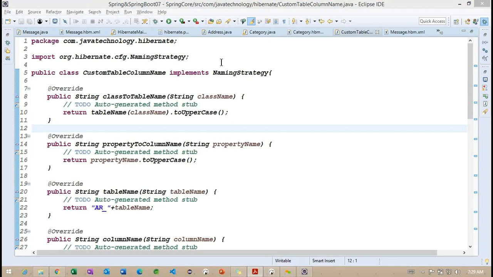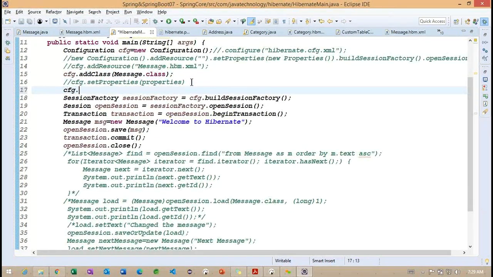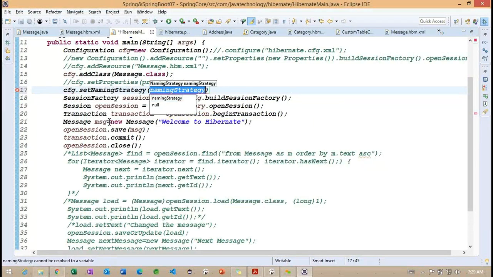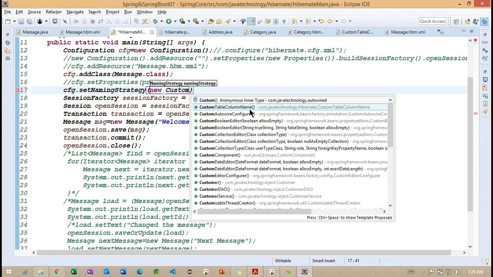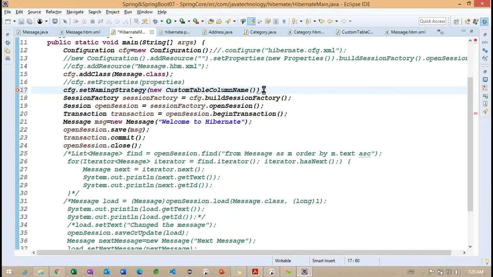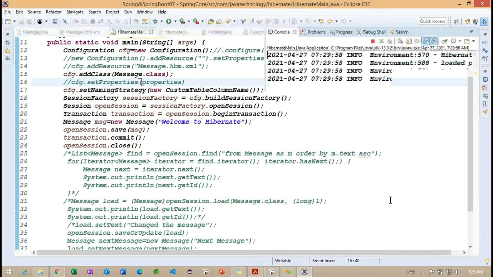Sorry, here I missed adding this in the main file. I want to add one piece of information. Set naming strategy. Here we need to specify our class. I forgot to add this particular class here. So let me try one more time, because we need to add this information. Then only Hibernate will understand. We are trying to work with the custom creation of the table name as well as column name.